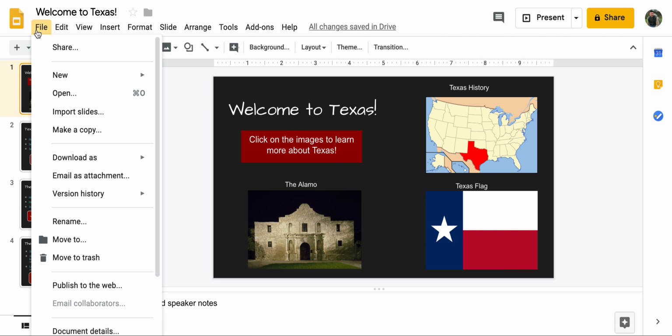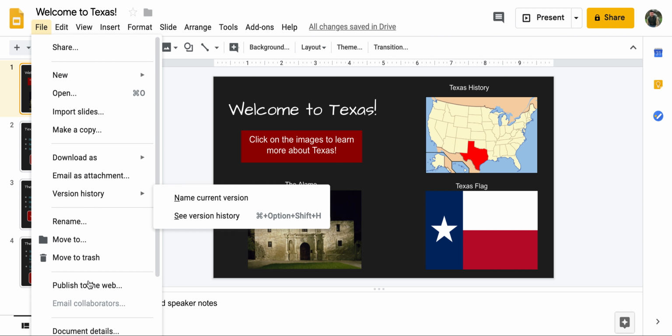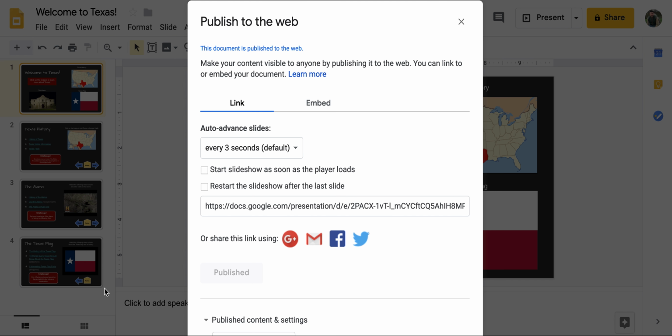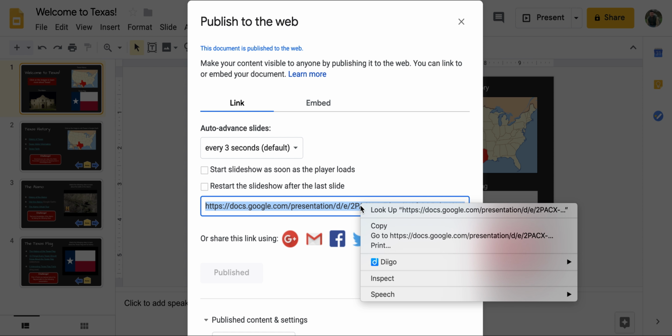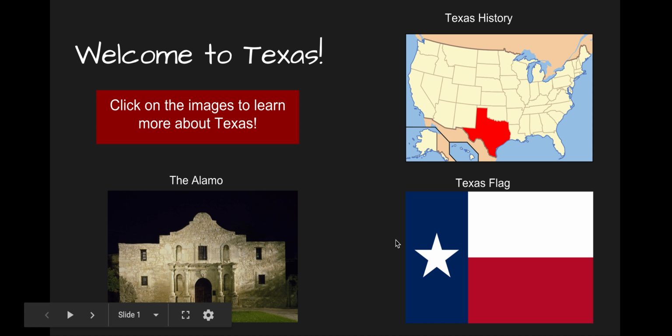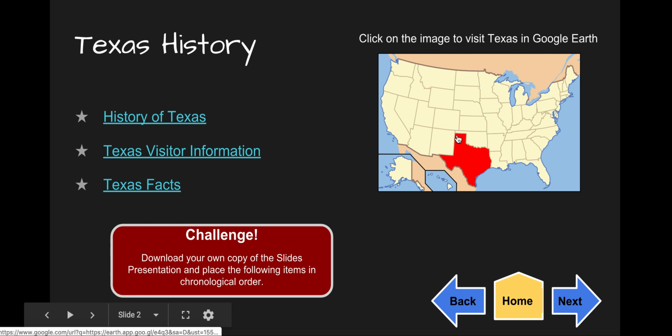If you go up to the File menu and you go to Publish to the Web, this link right here is a link to an already published presentation. So basically what it will look like, and let's just show you, I'm just going to go right here. It's going to be a presentation that you can already click on, and now you just click once and it takes you to the icon.